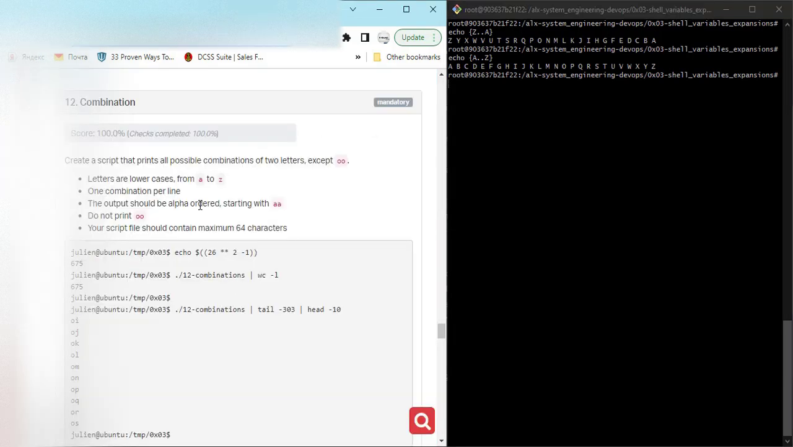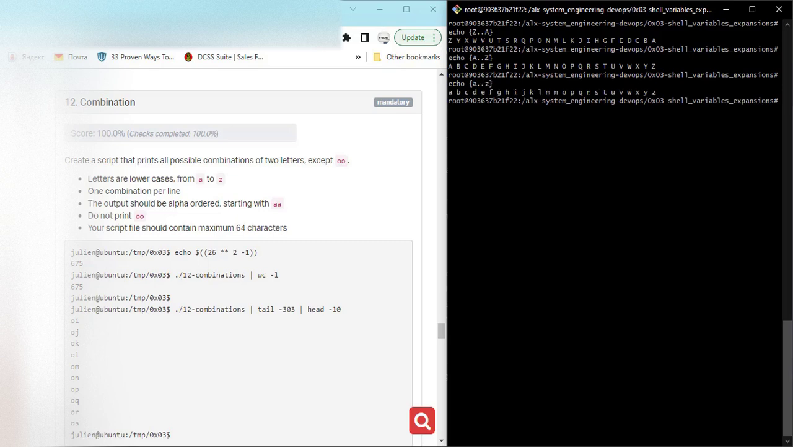So let's go back to our task here and see. They say we should create the script that prints all possible combinations of two letters. That is, two letters from A to Z. But in this case, we are told two letters, and the letters are lowercase. Let's see how to print this in lowercase. If I want to print this in lowercase, I will just change the text to lowercase. So you can see it will print this in lowercase.